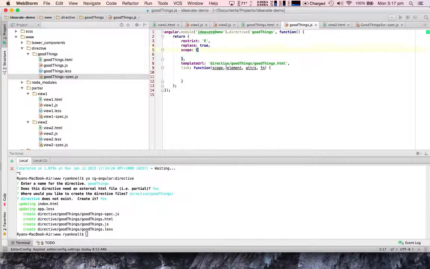Now, replace means are we going to replace the entire tag with this directive code? In this case, we're actually going to say no, but I'll show you why in a moment. The scope is exactly the same as your other scope variable that we've seen before. This is what we can attach. But the whole point of this scope is, we can actually pass data in. So we can do data, and then we can do equals. And what that means is we can data bind some data from the outside world into this directive so it can have access to the data.